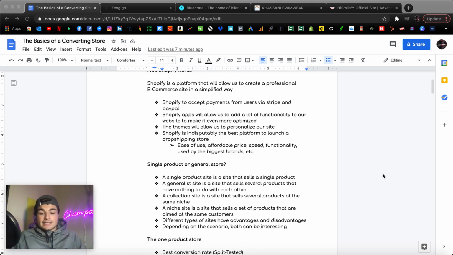A single product site is a site that sells a single product. A generalist site is a site that sells several products that have nothing to do with each other. A collection site is a site that sells several products of the same niche. The niche site is a site that sells a set of products that are aimed at the same customers. Different types of sites have advantages and disadvantages. You have to look into all of them and see what is the best bet for your goals and what you want to do. Depending on the scenario, all can be very interesting.